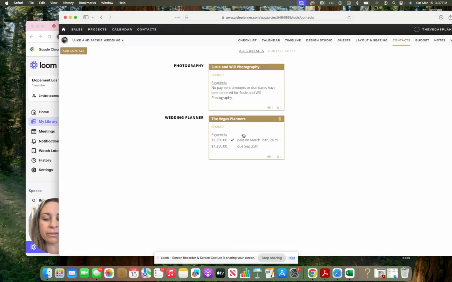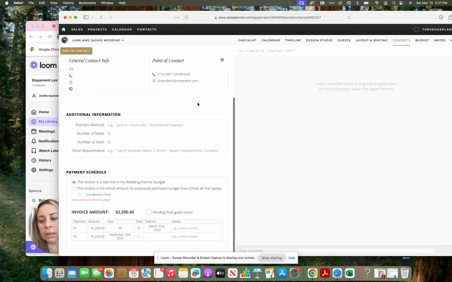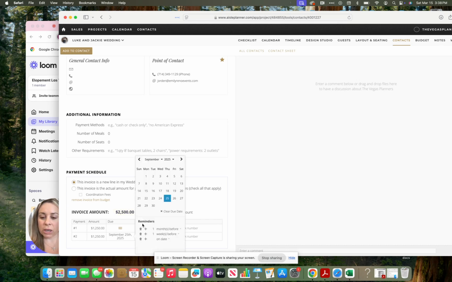Okay, another feature, if you go to the contact page right here, at the bottom, you can track payments, which can be really helpful as far as reminders on when things are due. Right here, you can adjust the payment amounts. You can manually enter them in. And then you can also set reminders on when things are due, as well as check off if they've been paid or not.